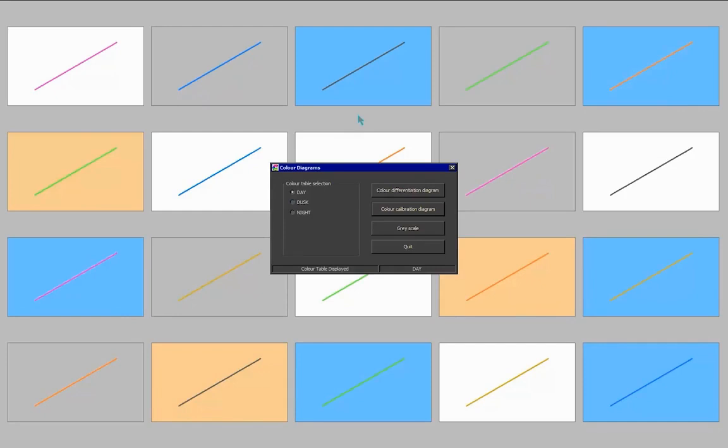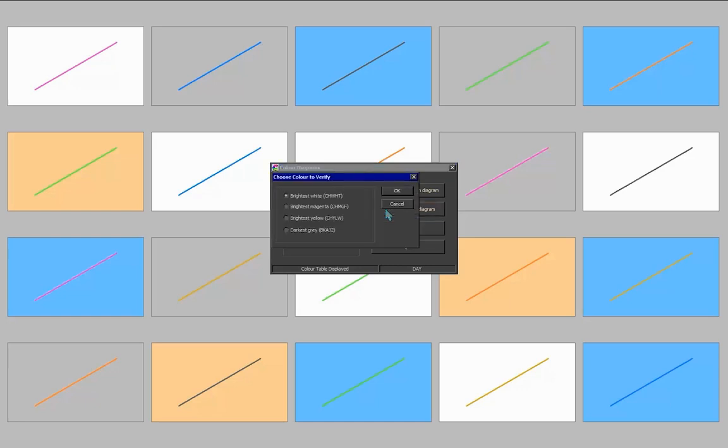Color Calibration Diagram. To access the color tests in the Color Calibration Diagram, click on the Color Calibration Diagram button in the Color Diagrams window. Select which color test you wish to perform by clicking on the relevant checkbox. Then click the OK button. If the brightness is correctly calibrated, the color inside the box will be visible in contrast to the black frame. If the color inside the box is not visible, adjust the brightness until the color is visible.